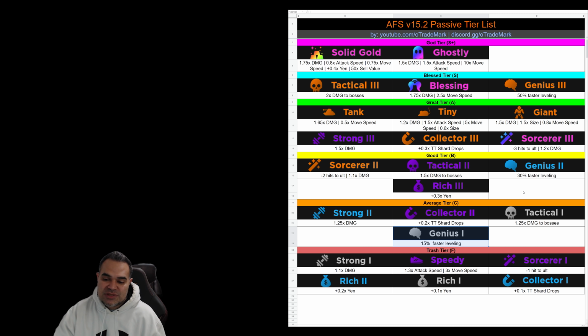It probably could go up to the good tier as well if you roll Genius 1 early. Again, guys, that's 15% faster leveling. That means you're going to get to the higher levels 15% faster with 15% less units, which means that you can incubate sooner. And incubation is so important to getting high levels, and high levels are the key to high damage per click.